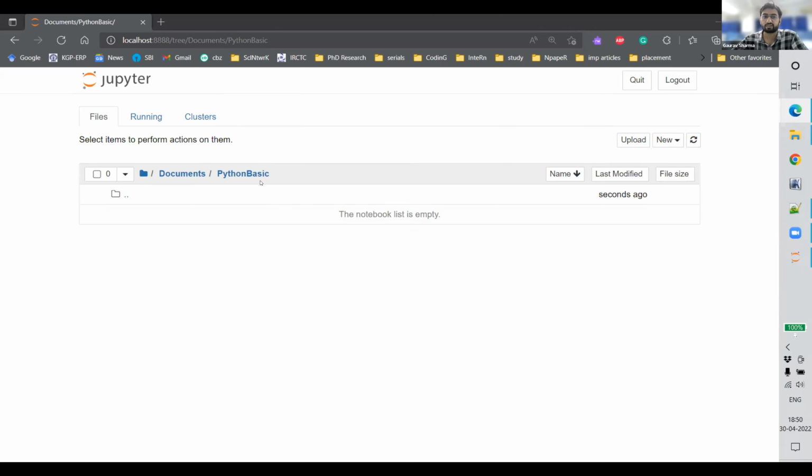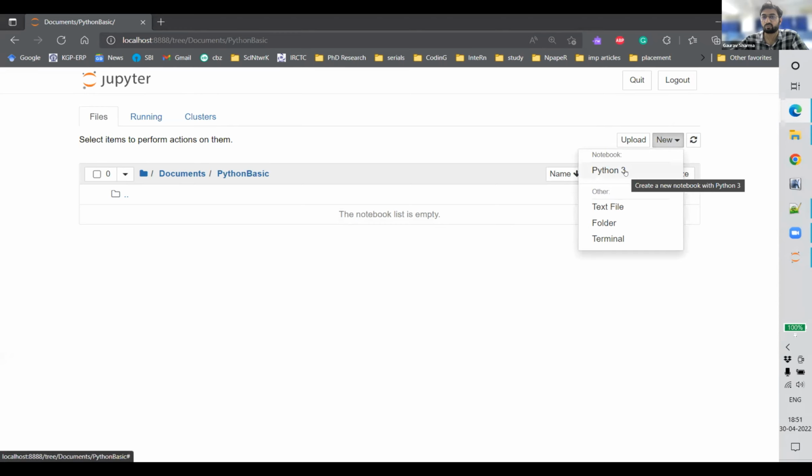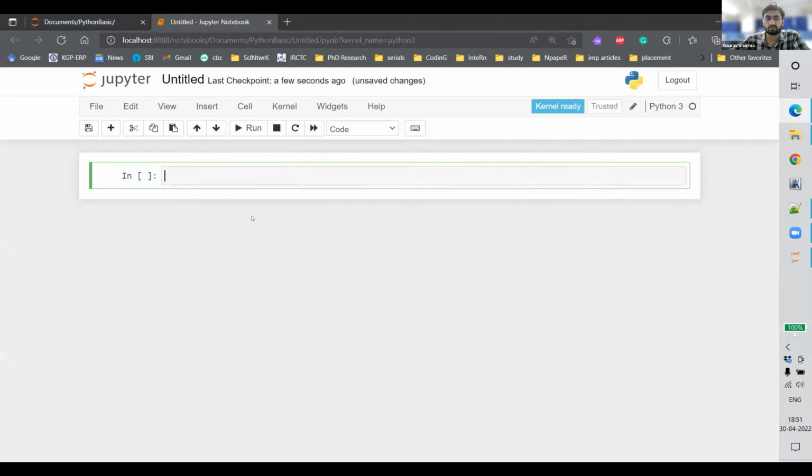Okay. So after creating this particular folder, you can click on new and click on new Python notebook. If you click on Python 3, a separate tab will open, where you will see a terminal-like thing. Here your file name will be there, right?